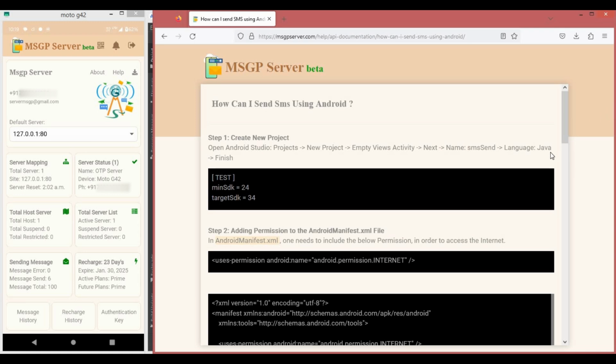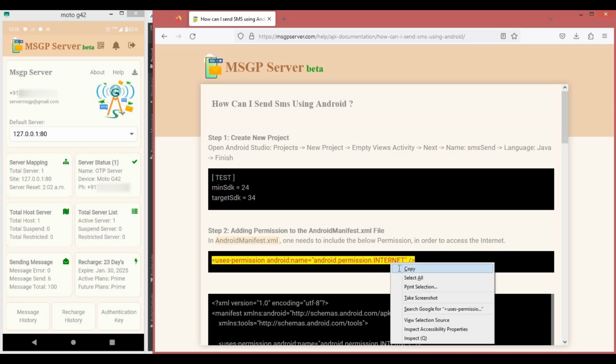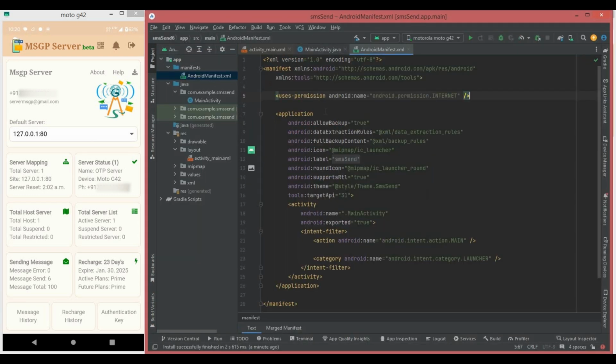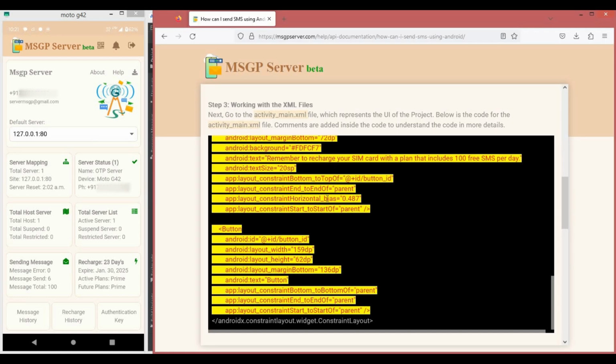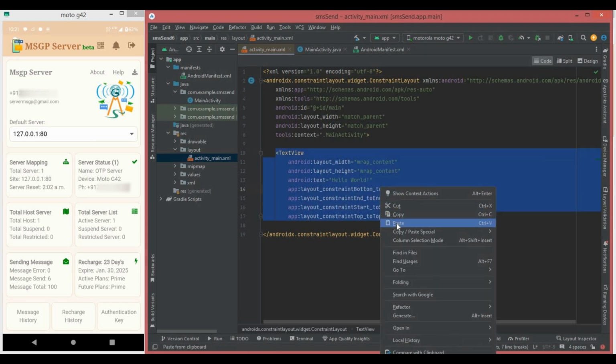Open the documentation. Navigate to AndroidManifest.xml. Select the code. Copy it and paste it. activity_main.xml file. Locate the TextView code. Select this TextView code, copy it, and paste it.